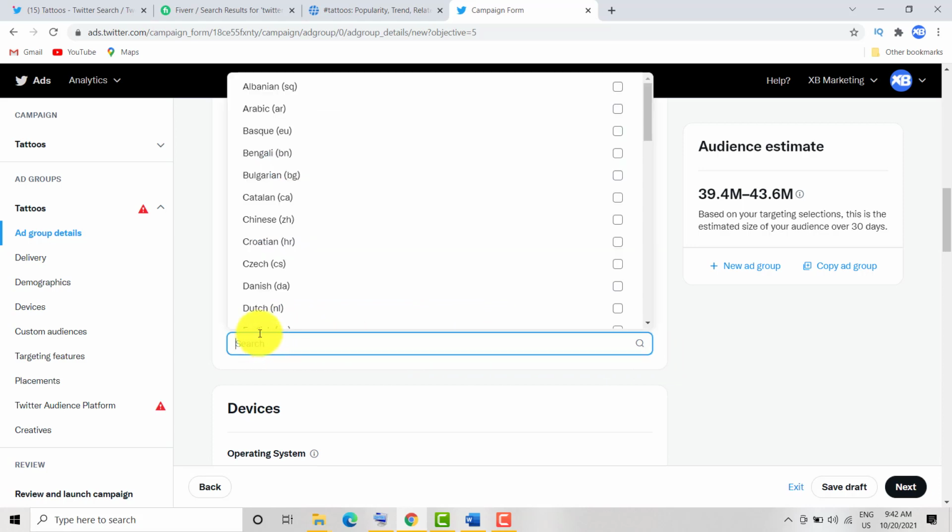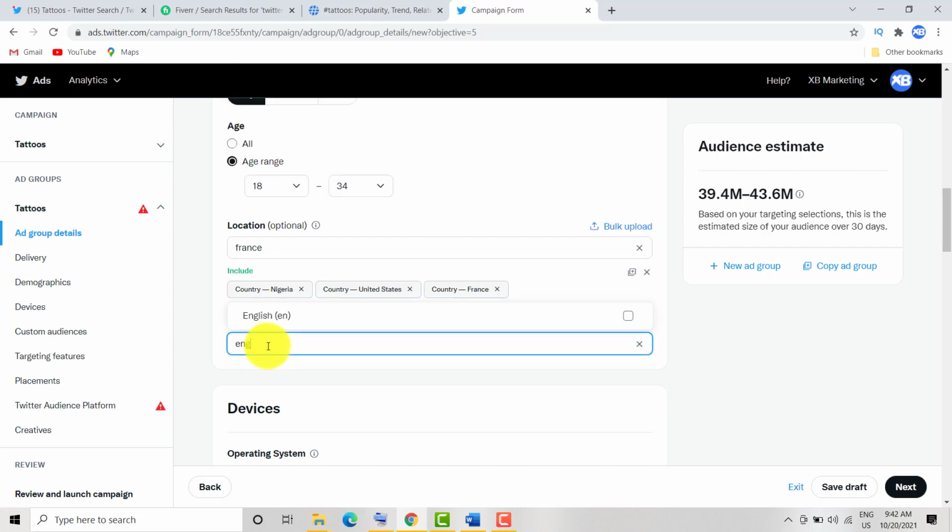The next thing, you can add a language if you want. If you are targeting, for instance, France, then you want to make sure your tweet is in French, because most people from there speak French. It doesn't make sense for you to make a tweet in English and then target people in France. So you want to make sure you use the language that people in that country understand. All right, so here you want to choose English.